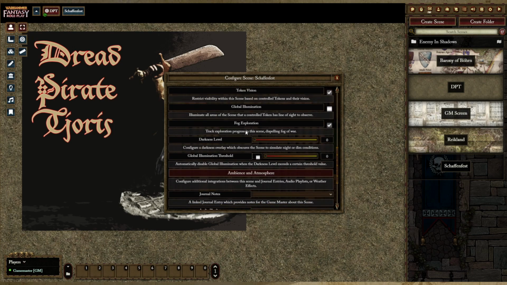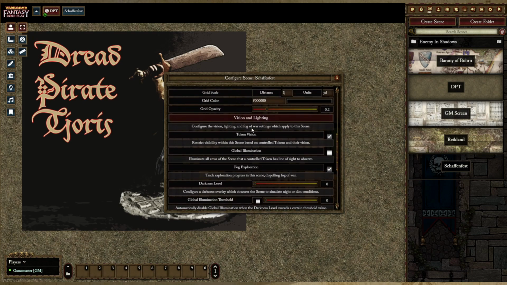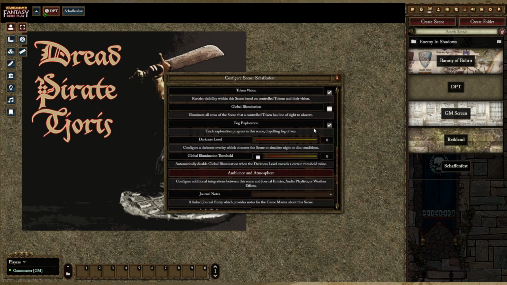Vision and lighting. This means people can see. Global illumination, if you enable it, will show the map to people just as if it's daylight. If you disable it, people won't be able to see anything, only where they are standing at that exact spot. And fog, you know, it's just the map is completely blanked out and they explore it as they go.